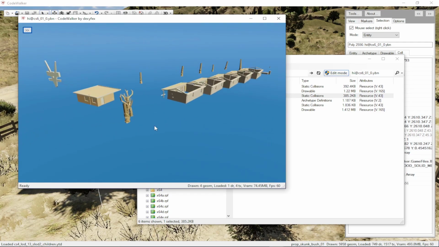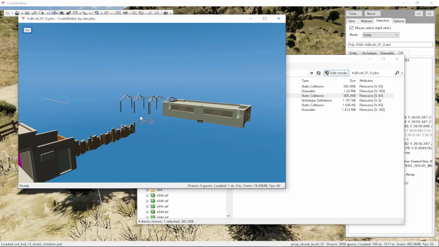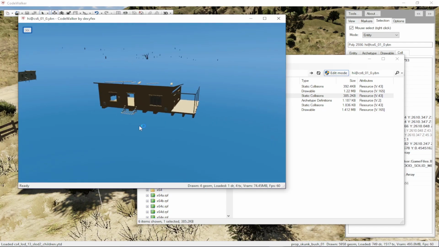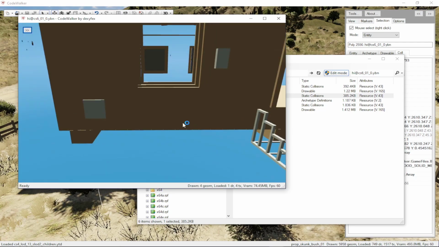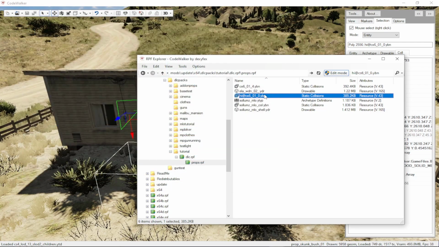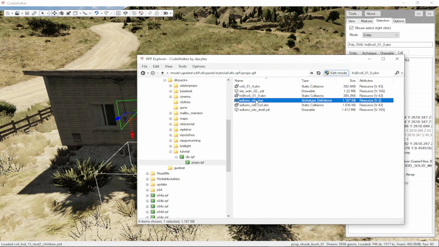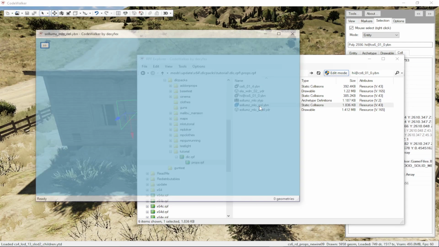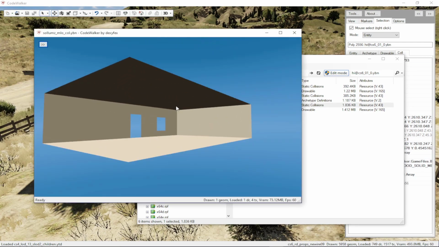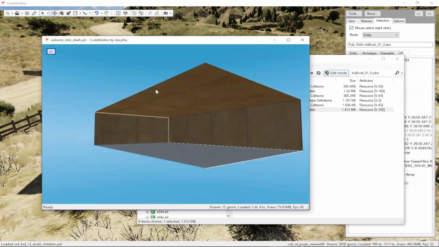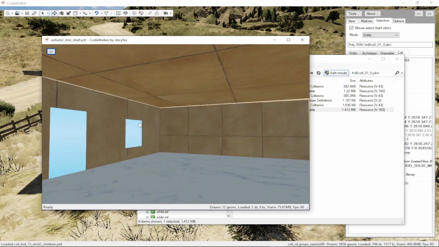And where's the second collision? And this was our collision which we edited over here. So this was a door and a window. Close it out. This was our YTYP which we created, and this was a collision. This was our MLO collision, and this was our MLO shell. Looks everything fine to me.